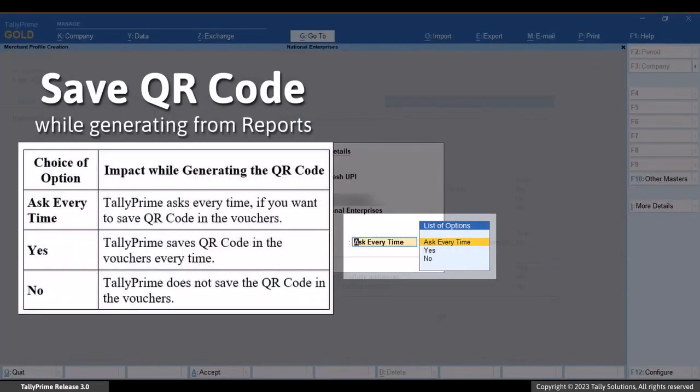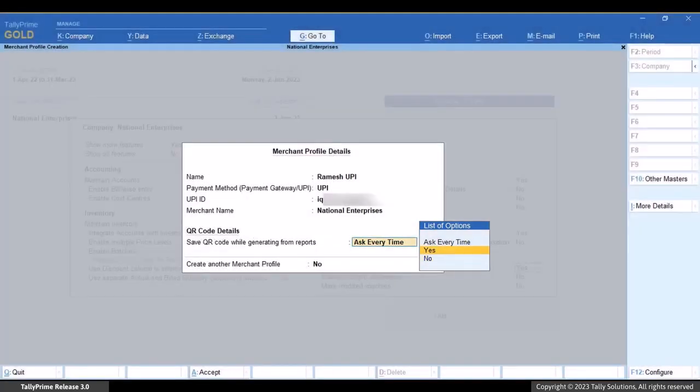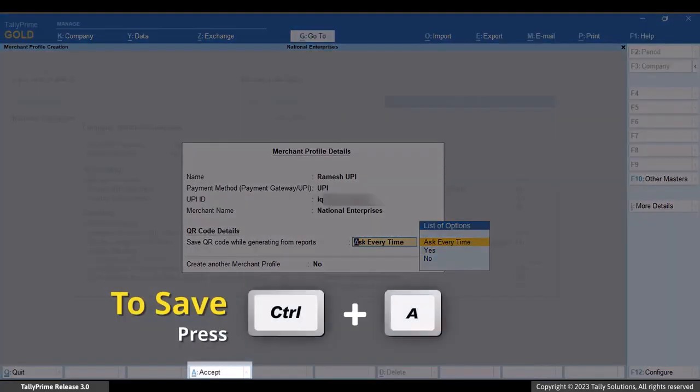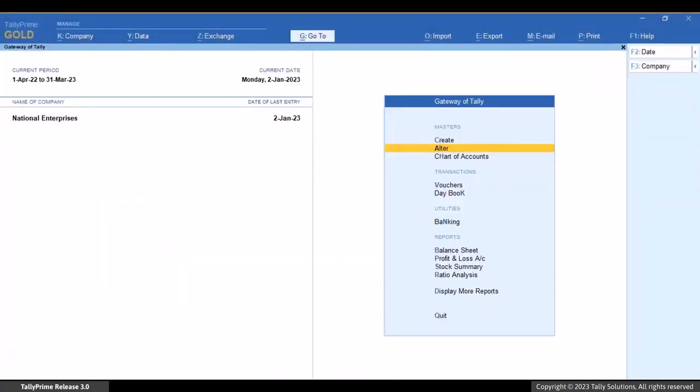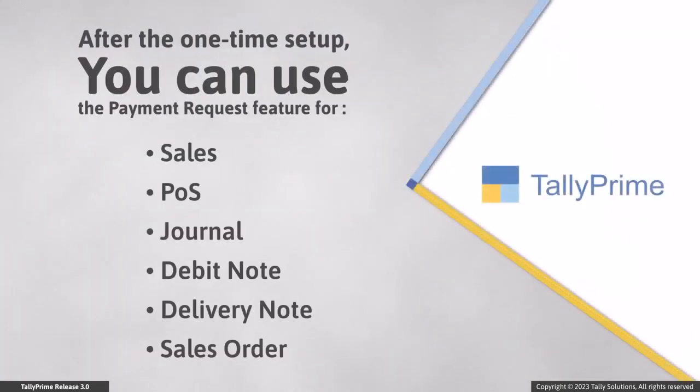If you set it to Ask every time, then while generating QR code, TallyPrime will ask whether you want to save the QR code in the selected vouchers every time. If you set it to Yes, it will save the QR code in all the selected vouchers without asking. If you set it to No, it will not save the QR code in the vouchers. Let's set it as Ask every time. Press Ctrl+A to save the merchant profile and then press Ctrl+A to save the F11 features. You are ready to use the feature for sales, POS, journal, debit note, delivery note, and sales order.